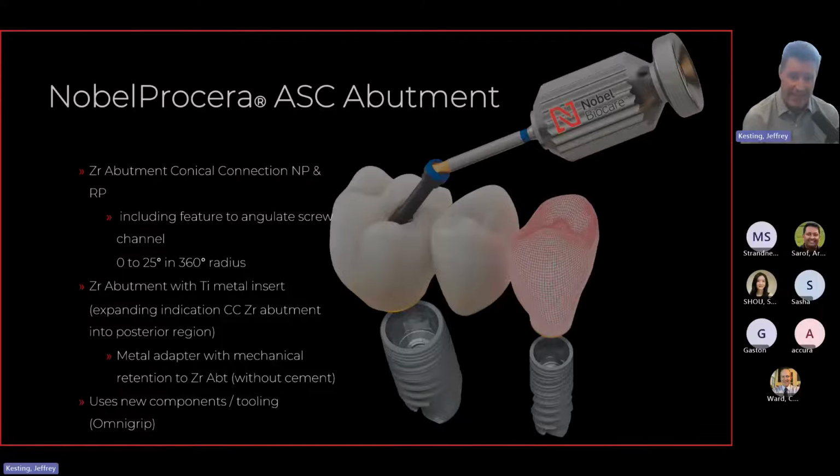Again, we invented the angulated screw channel. That's why we can put that little R next to that with NobelProcera. So this is a true angulated screw channel. And this is not something like other products may have in the industry where it is a hollowed out titanium base or a scooped out base. This is a true ASC.